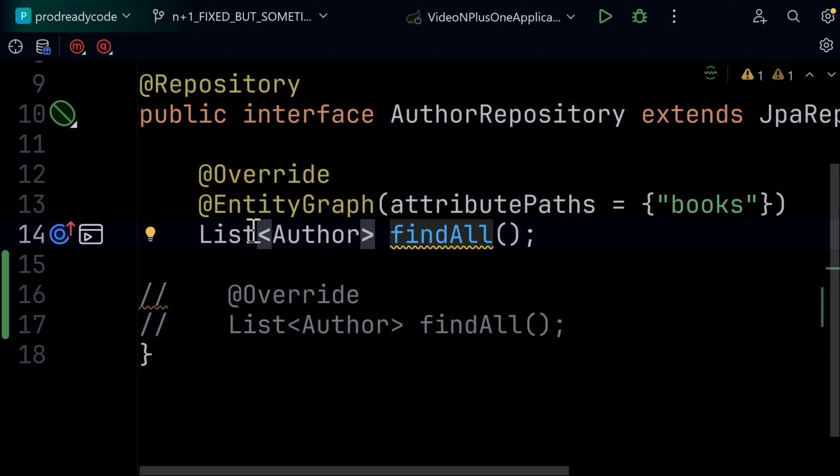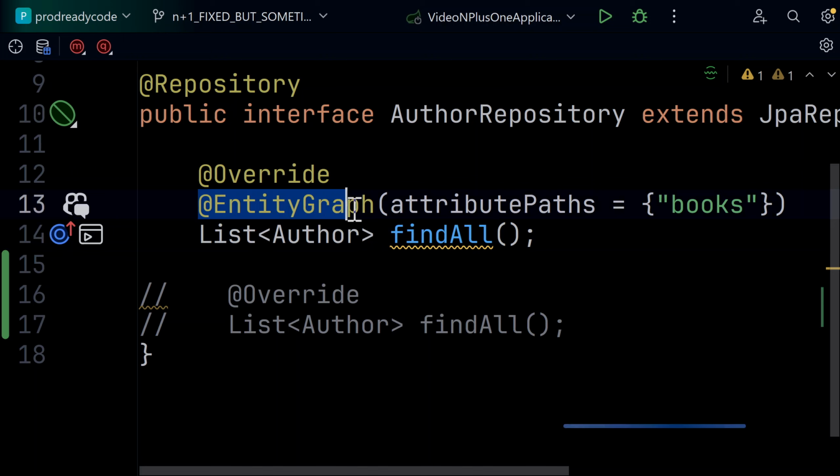Hello everybody! Last time I showed you how to fix n+1 problem with entity graph. And there is one more fix can be for it, depends on the situation. And let me show you what does that mean.